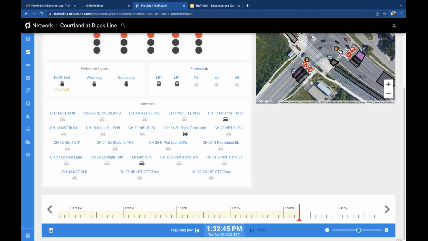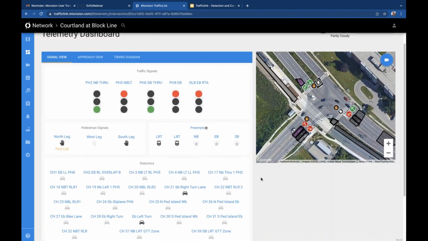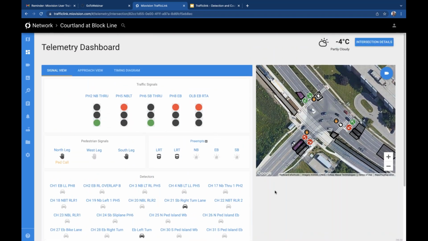You can also get a historical view as well. Right now we're looking at the time right now, February 15th, 1:32. You can use this timeline to go further back and see how things looked. So if there's ever a citizen complaint or anything like that, you can get a historical view of the signals, detectors, all of that, and it gives you something to be able to at least speak to.